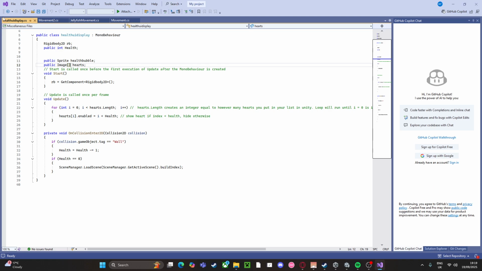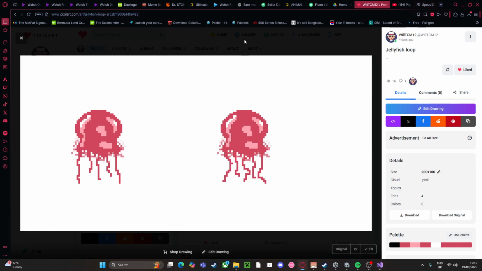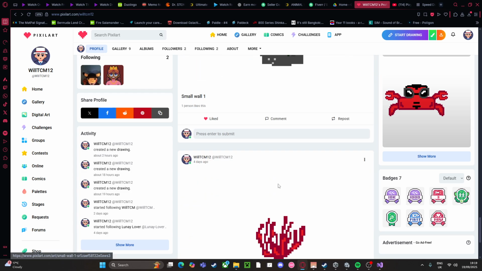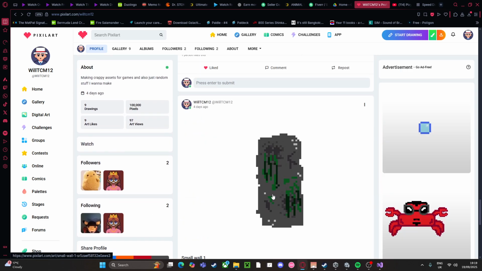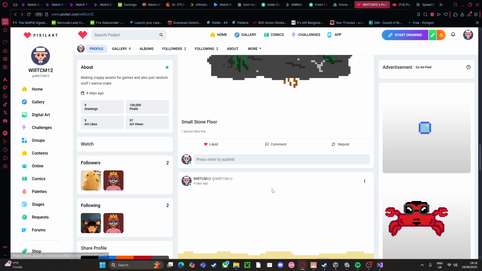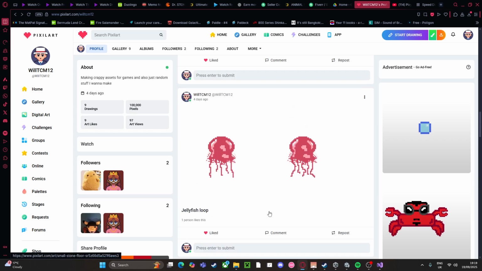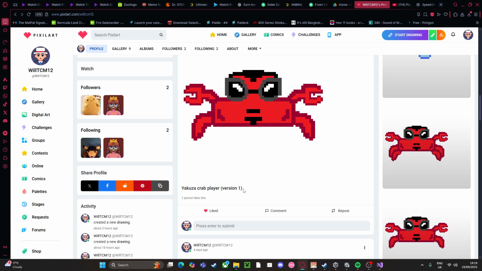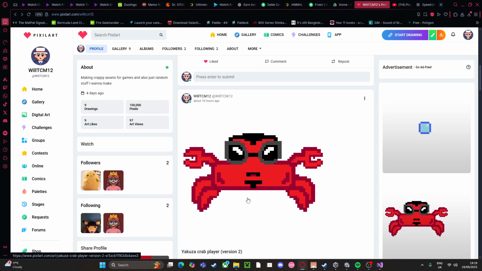And then also for UI, oh yeah, you can also see all the little sprites I made. So bad coral, small wall, sand, sand flat, small stone floor, jellyfish loop, crab player version 1, crab player version 2. There's a yak as a crab actually. It's got his little sunglasses and a goatee, hair.